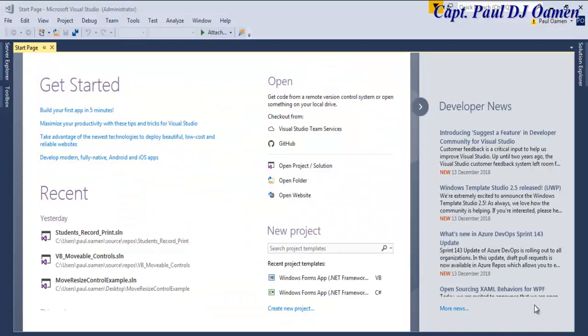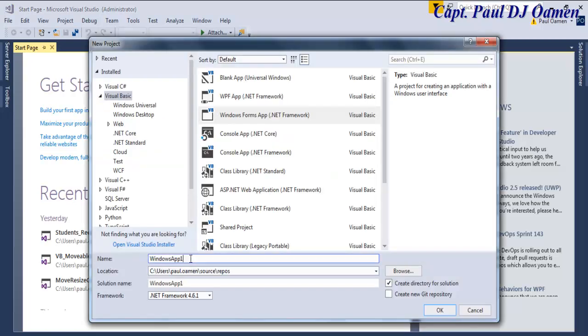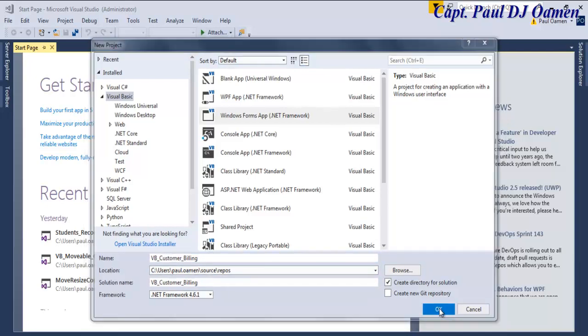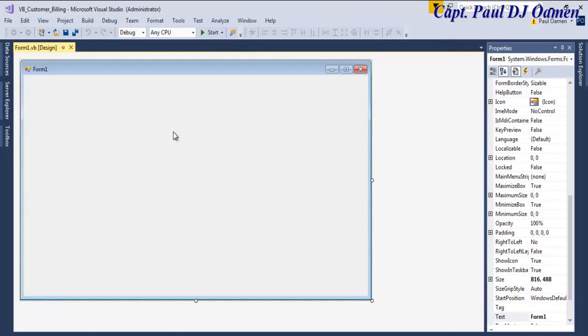Hi and welcome to Customer Billing System. This billing system is going to be created using a database. So let's start by clicking on Create New. Okay, let's give this project a name. I'm going to call it Customer Billing System, or just Customer Billing. Let's say VB. There we go. Now click on Save. Click on OK. Okay guys, the form is ready.